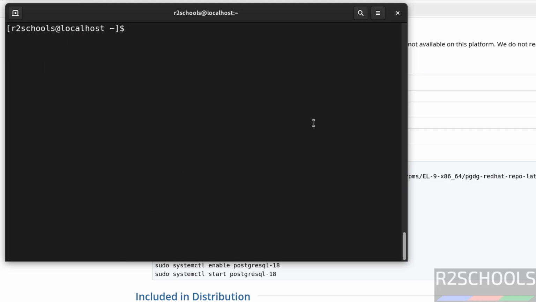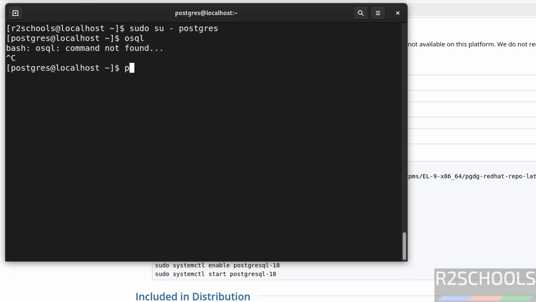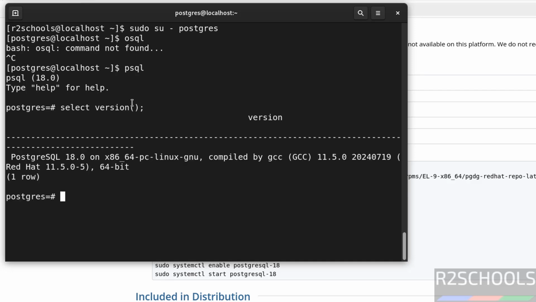Okay. Now connect to PostgreSQL Server. sudo su - postgres, then psql. See, we have successfully connected to PostgreSQL Server, but this is not the version of the PostgreSQL Server. It is the psql client version. To verify the version of the PostgreSQL Server, we have to run the command select version. See, we have installed PostgreSQL Server 18.